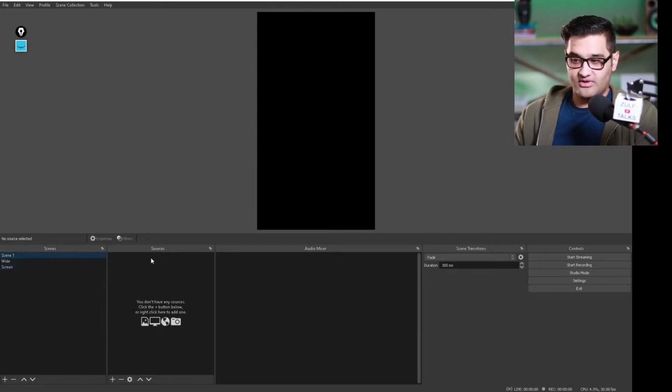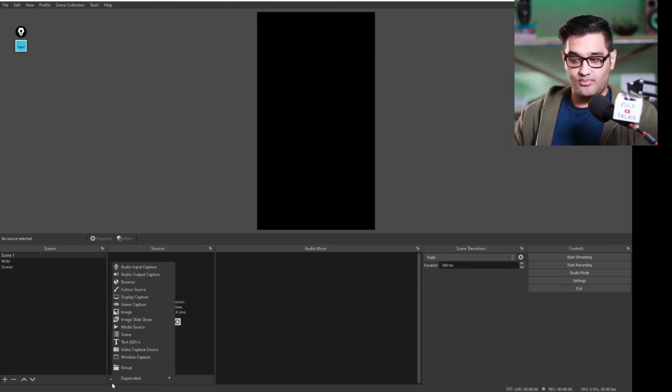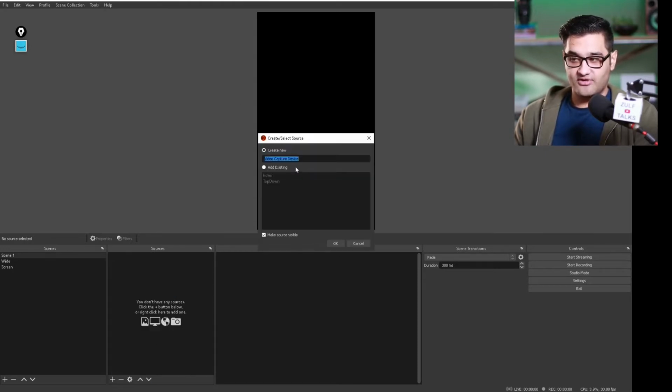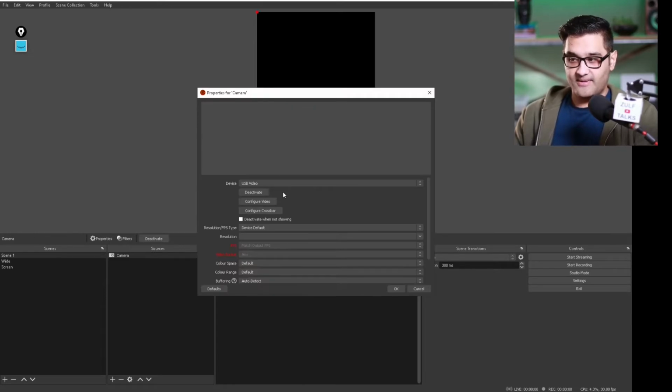The next thing we want to do is add sources. Sources are your different devices. So let's do plus and let's add something like a video capture device. I'm going to call this my camera, just so you know what it is, and do OK, just like that. So in this screen now, it gives you a few options. So let's do USB video because that is my capture card.